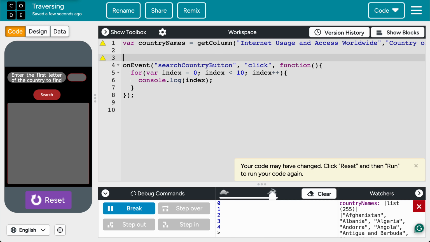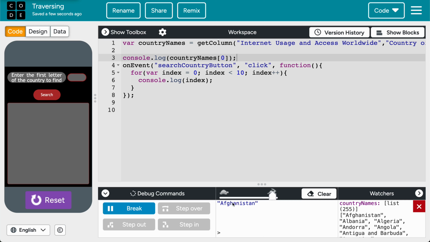So when I first logged out the country name, console.log, when I printed out the first country name, I did country names, and then I passed in a number, right? And that number was 0 for the first country. So if we go ahead and reset and run again, we see this Afghanistan, right? And that comes from this part of the code right here.